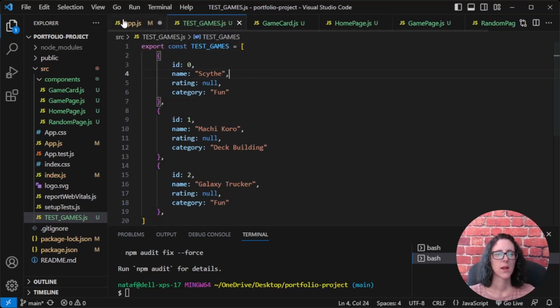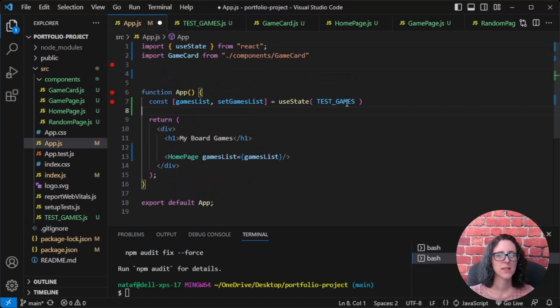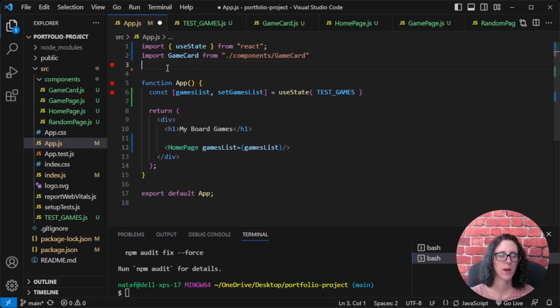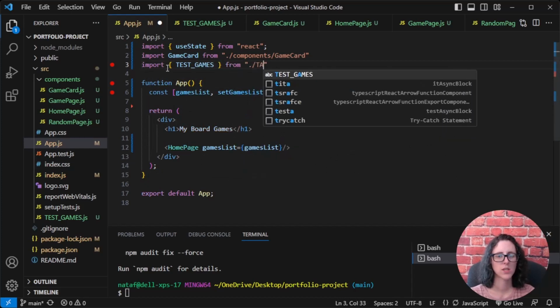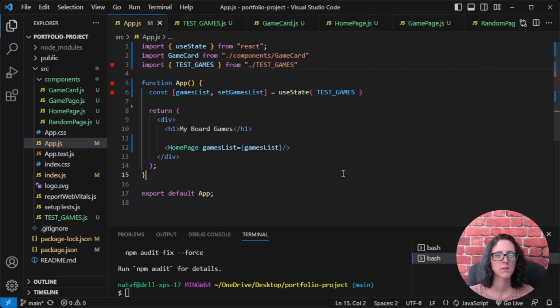And then over in app.js, I can import it. I'll just do an auto import. Games, come on. Game, nope, doesn't want to. Never mind. We'll not do an auto import. I will import it manually. We called it testGames, from ./testgames. Should hopefully work.